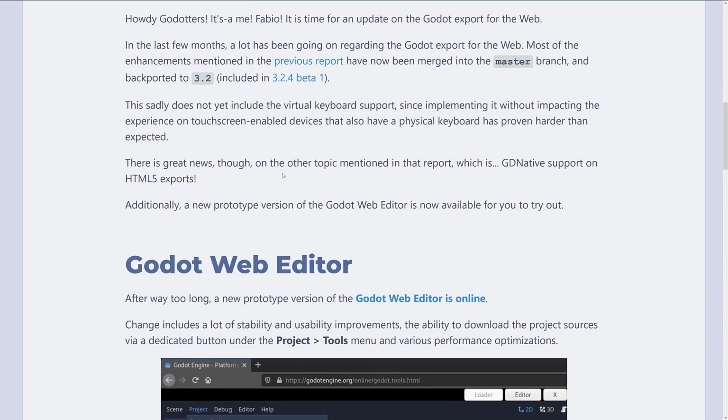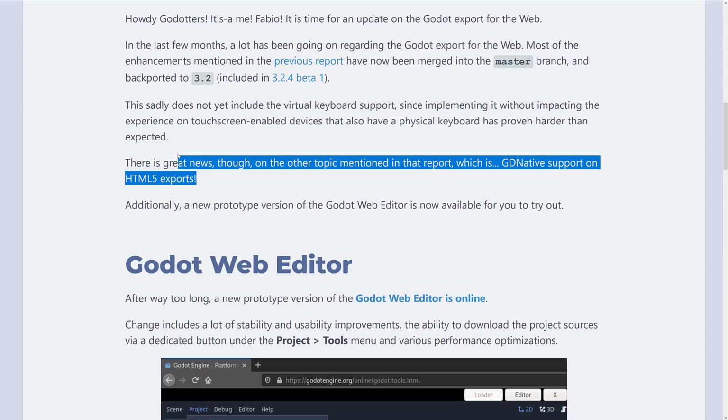Another cool thing that they are working on right now is GDNative support for HTML5. Now, GDNative is becoming more and more important to Godot in general. It is a way of doing native binding, so you basically can add an existing C or C++ library or support for a new device like the Oculus Quest or whatever. You can write it using the GDNative link. It's easier than a module because you don't have to completely rebuild the engine.